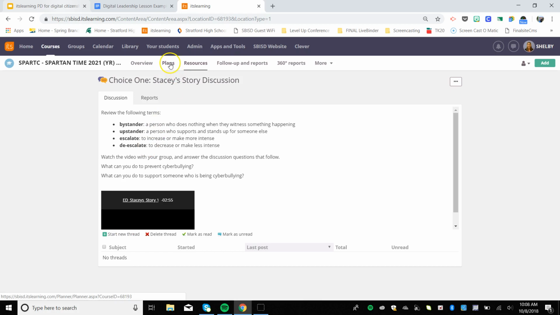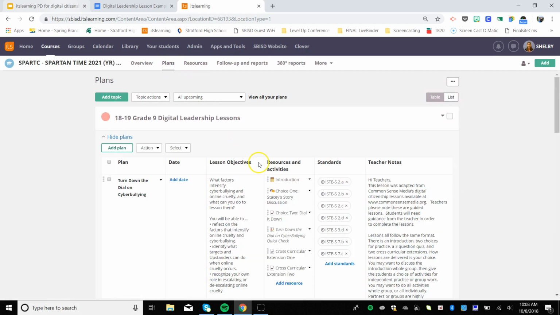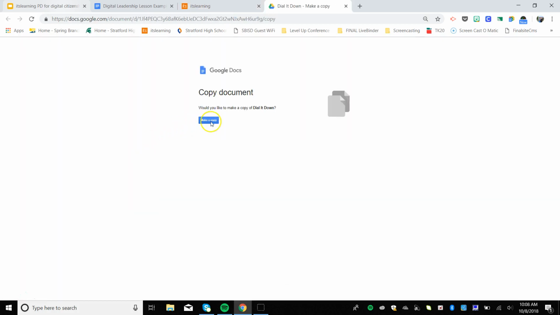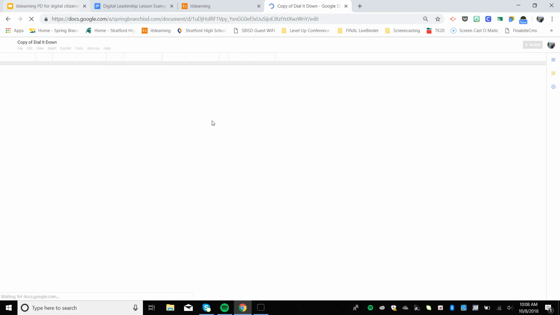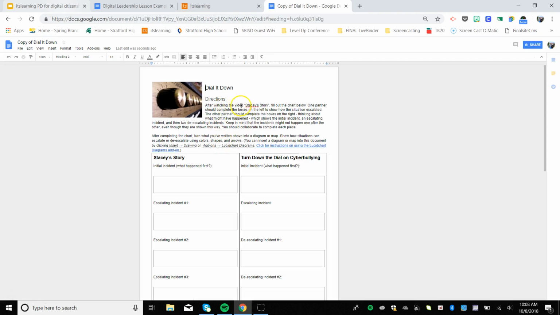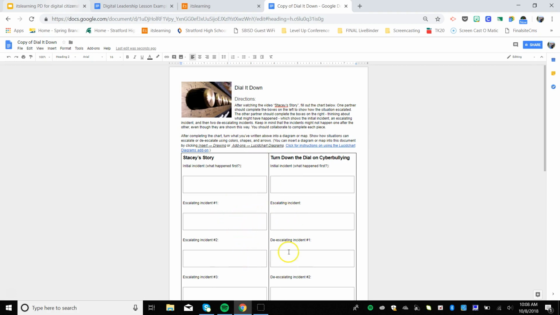All right, moving on from there, click on your plans again, and that will take us to the Choice 2 worksheet. So once I click on that, just like I told you guys, here's the breakdown of the activity and what you will do. Once you have read that and gone over that with your students, you'll click right here where it says click here to access Dial It Down. So when I click on that, it will ask me if I want to make a copy, and I do, so I'll click make a copy, give it just a second, and then it will open up with your copy. Your directions are listed. You will have already watched Stacy's story, and then you'll fill out the different information right here in accordance to that actual video that you watched.